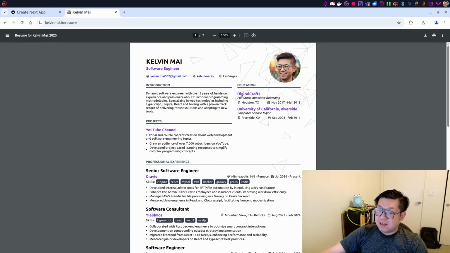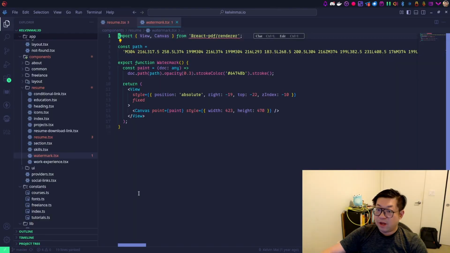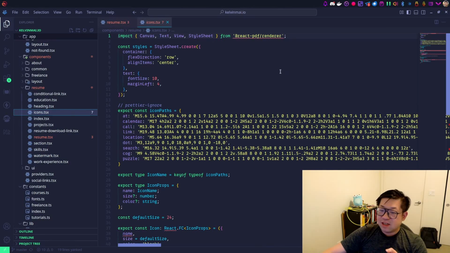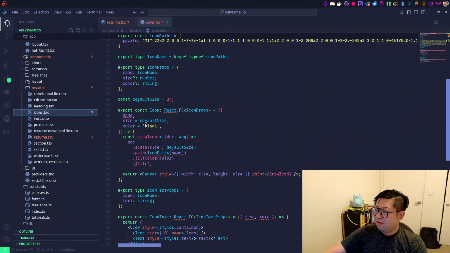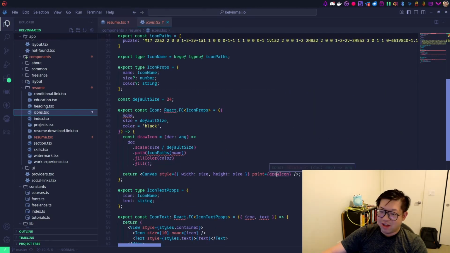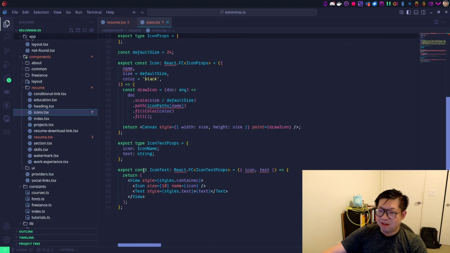Now for the icons, I'm gonna switch to my old website and show what I ended up doing. Essentially, I did the same thing using the canvas component, and I have a map here, or an object, since it's JavaScript, of all the different paths, and each icon will use the canvas component and draw that icon. Also made a little helper component here to compose it with some text, so you can have the little icon and text next to each other.